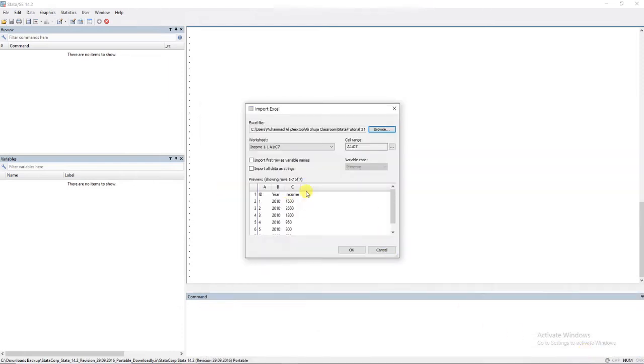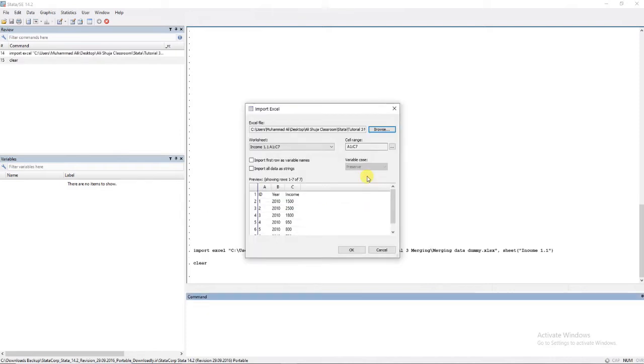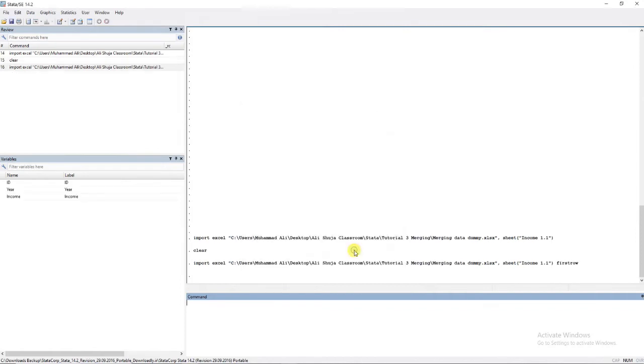And then it tells me that this is the preview of the data set. Now what we have to do is click this part right here, and tell Stata that the first row in my data set is actually variable names. So do not treat it as observations, treat it as variable names. And then I click OK.